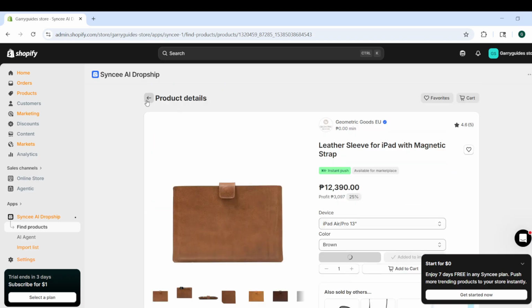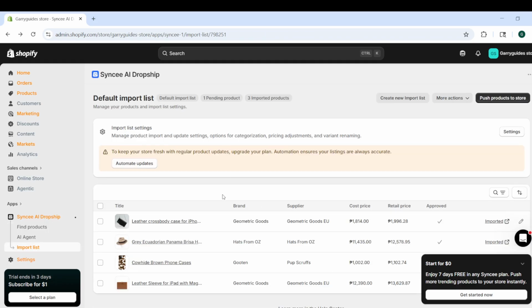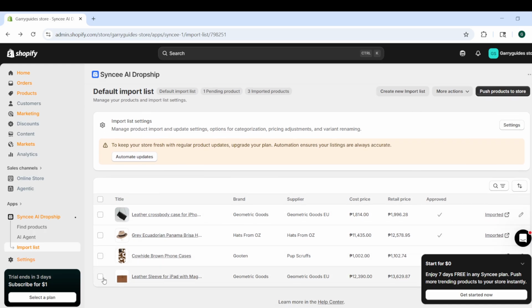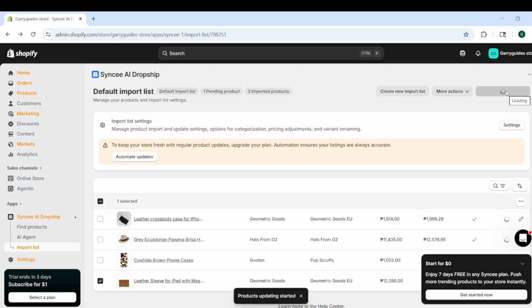Once your pricing rules are set and your product information is updated, click Sync to Shopify. This will push the selected products directly into your store. After the sync is complete, your imported items should appear in Shopify, where you can continue reviewing them and prepare them for sale. That is the full process for using Syncee with Shopify.